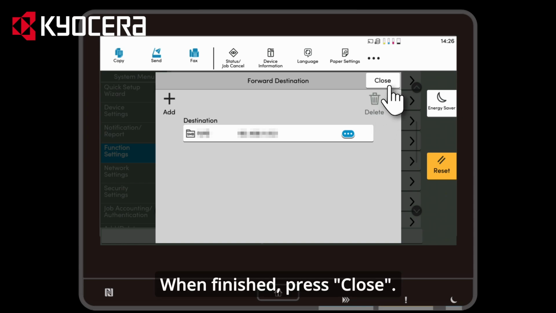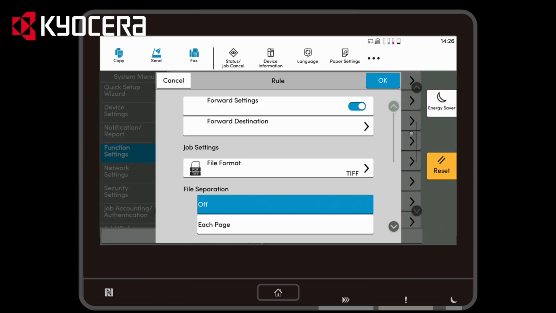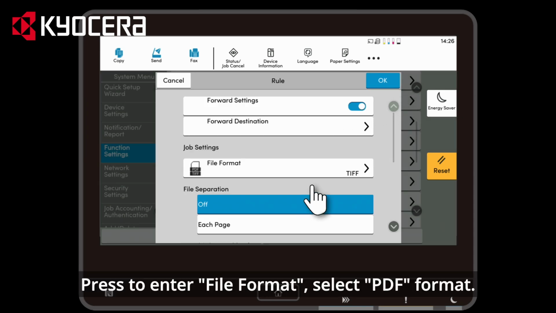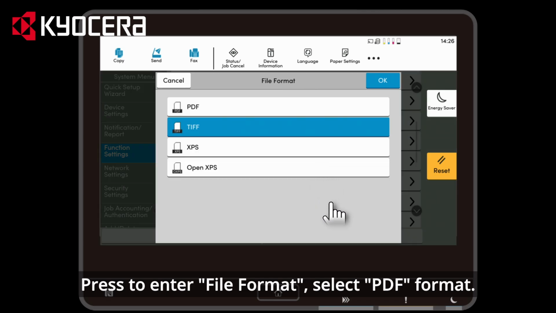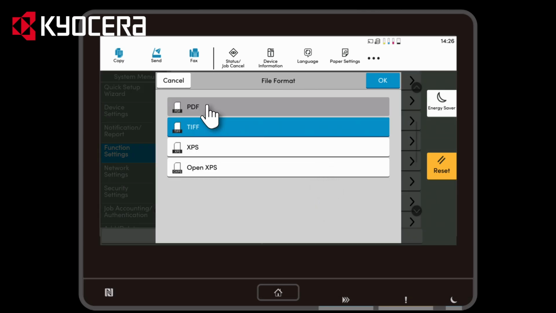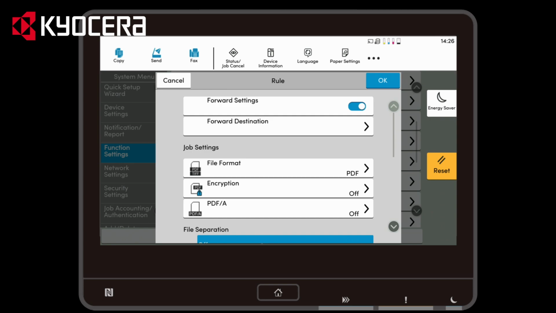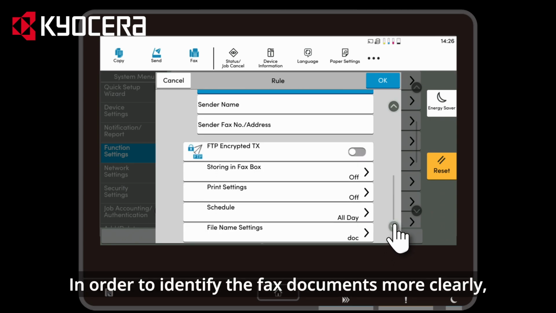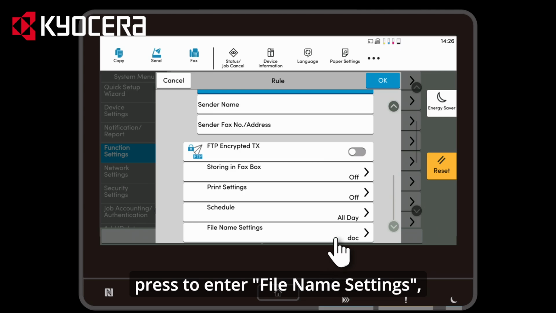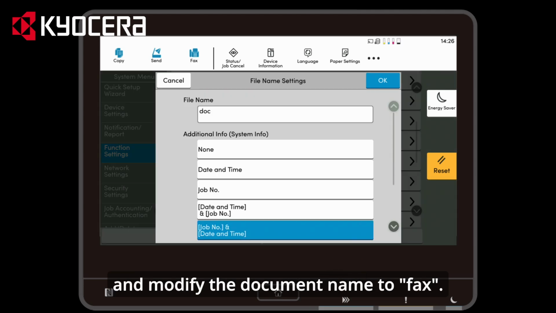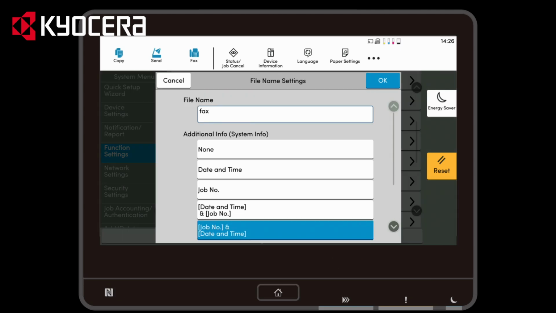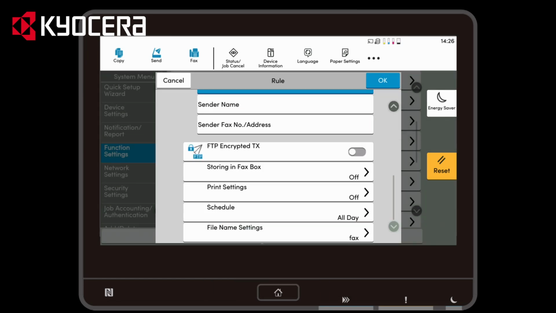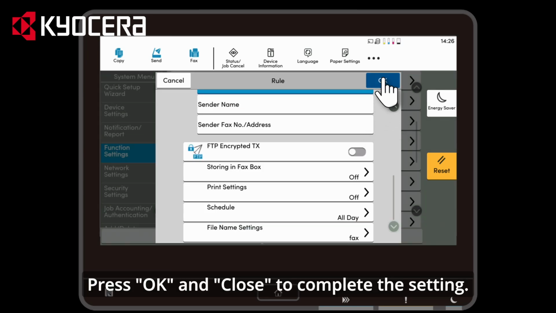When finished, press Close. Press to enter file format, select PDF format. In order to identify the fax documents more clearly, press to enter file name settings and modify the document name to fax. Then, press OK. Press OK and Close to complete the setting.